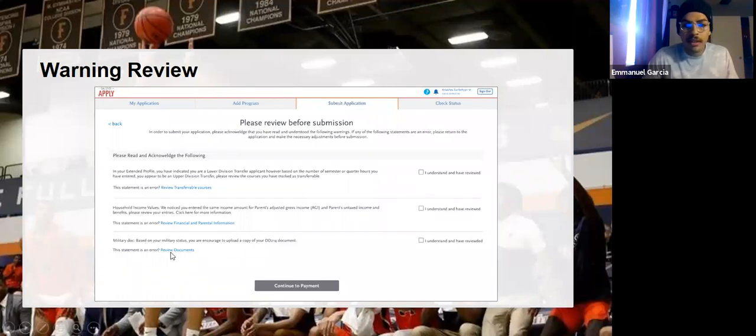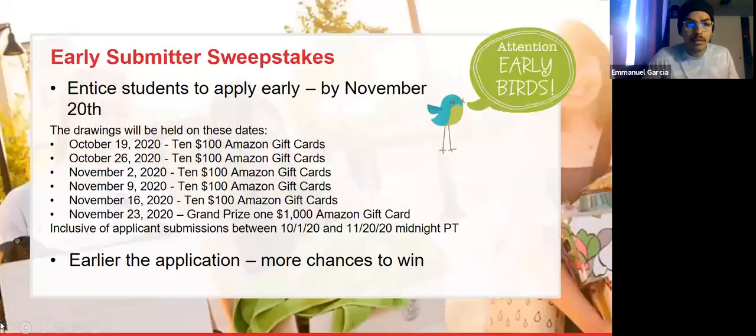And then this is just the final check boxes that you would have to click before you submit, which is just a warning review. Read through it. It's just asking you if everything on the application is correct, if all the information you provided is true. So you would just make sure you understand and you have reviewed that. And yeah, after that, that will take you to the make payment, and then you will be done with the application process.